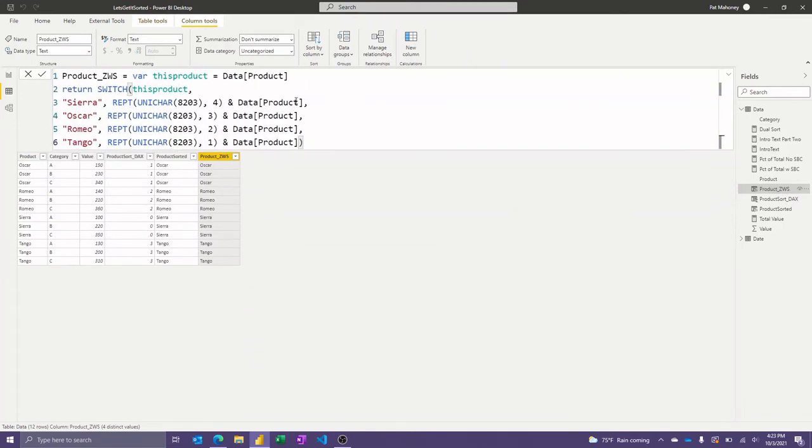And so again, I'm using a switch function, and I'm just going over to my product column here, getting the value there, and then doing a simple switch again. But in this case, I'm using this formula where I'm actually putting a variable number of the unichar characters. The zero width space is the 8203, which is the number for a zero width space. So again, it's not adding any space, but it is factored in when the column tries to sort alphabetically.